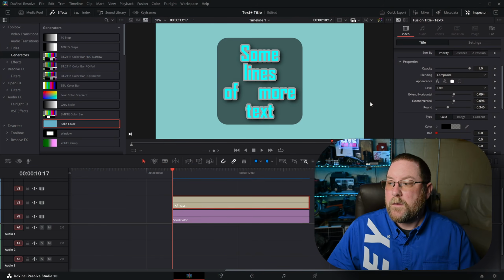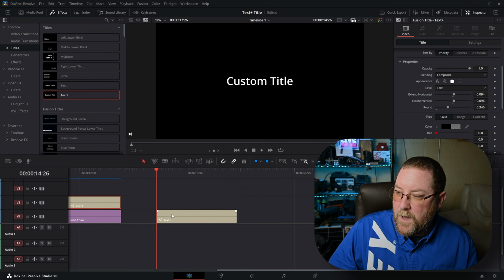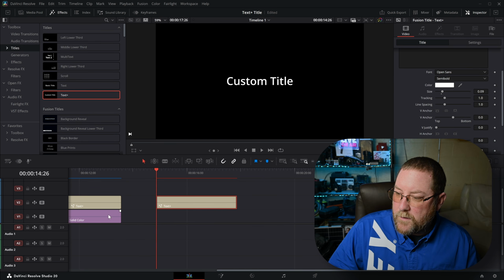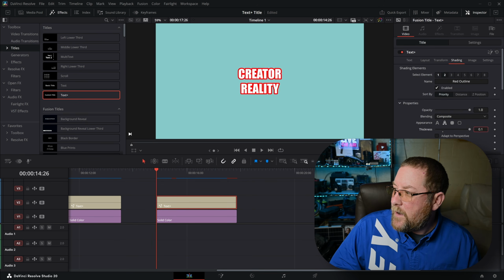So now we've built this really complex text effect that does a whole lot of things. But one of the things that I want to show you has to do with Fusion. So let's create a new text effect. We'll come back to our titles. We'll grab a new Text Plus. We'll put it under our solid color generator. I'll alt drag to make a duplicate of that. We have our custom title.